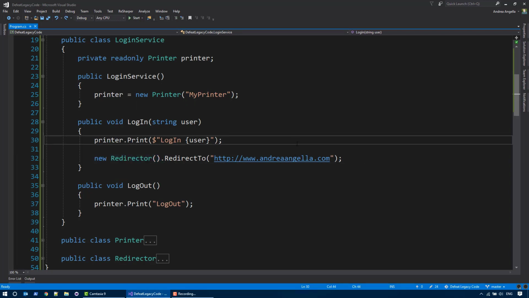As you probably know, having new inside a class means that you are coupling a particular class with other classes. So it makes your code difficult to test, because you have no way to provide your own printer or your own redirector to the LoginService in this case. The particular implementation of the printer and the redirector doesn't really matter for the purposes of this video.